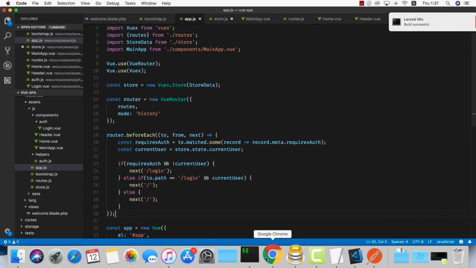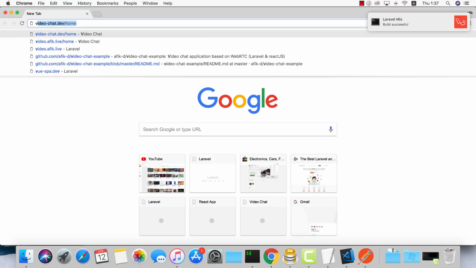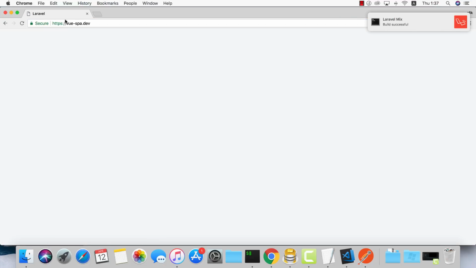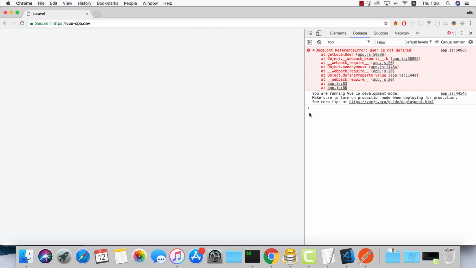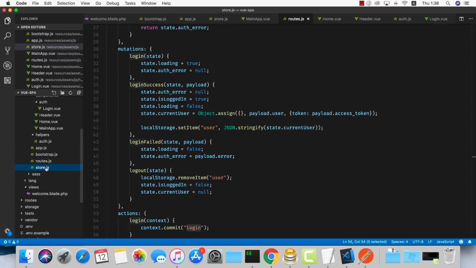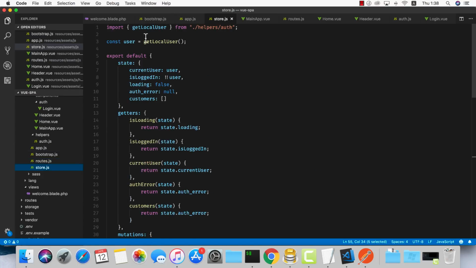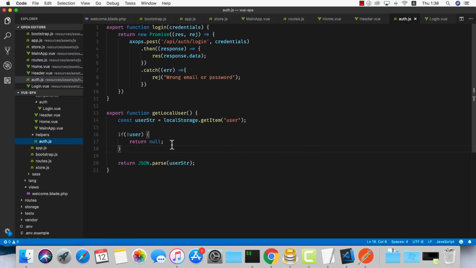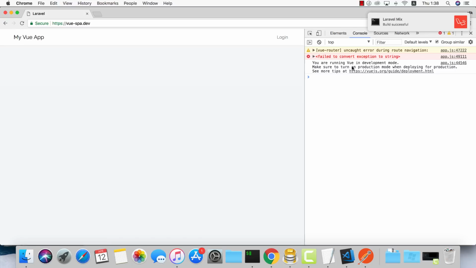Okay, let's see if we can see something in our browser. Let's go to vue.spa.dev and let's see what happened. User is not defined. Let's see. Go to our store, and I have user in here, maybe inside my auth. Oh, okay, I'm checking the wrong variable in here. So user string. Let's refresh now.